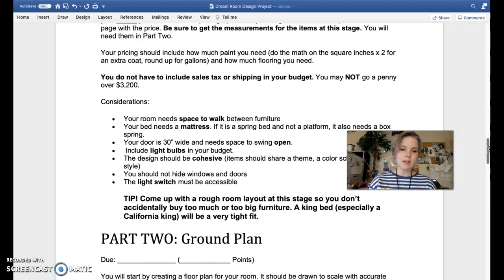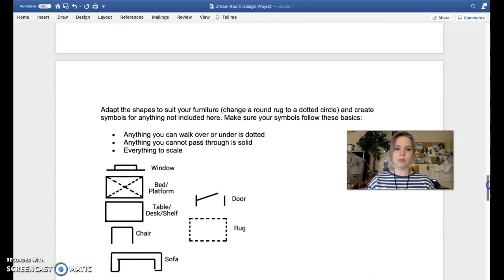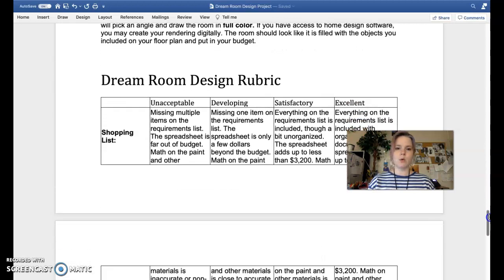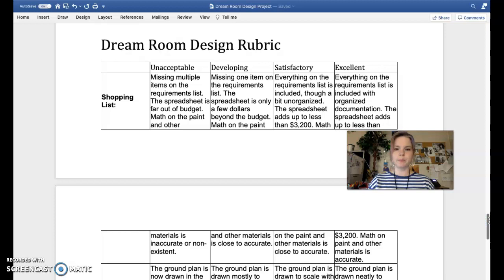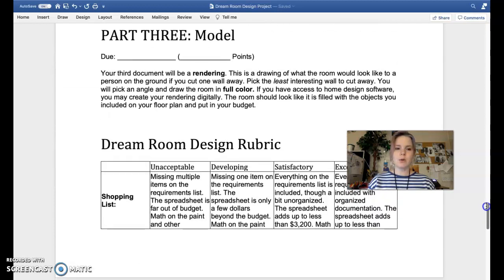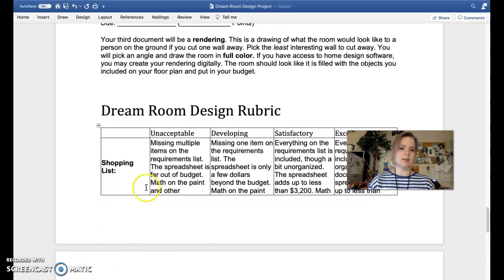And I will move on and explain part 2 and part 3 in other videos. But for now, I want you to consider just phase 1. But what I am going to do is scroll through all of this and go over the dream room design rubric. So for now, we're just looking right here where it says the shopping list. This is what you need to consider when you are turning in work to me and what I'm expecting.